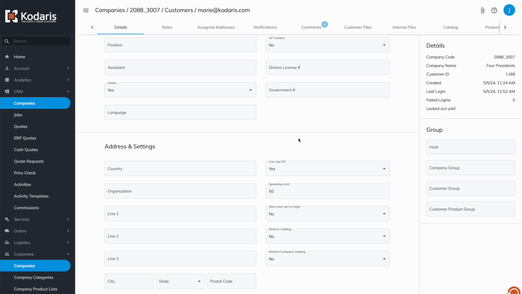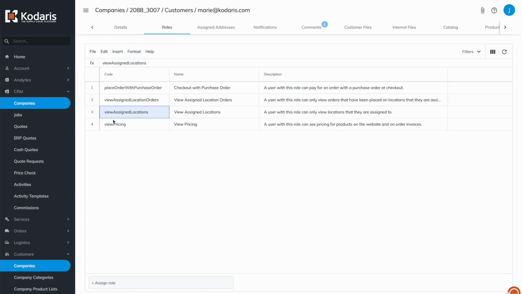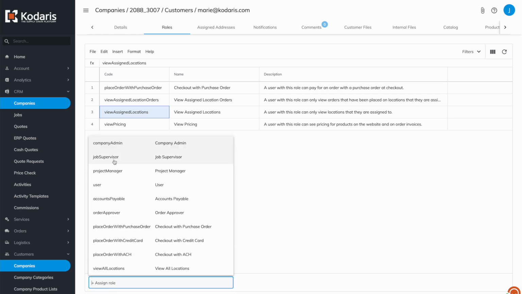Now please note that if you set the spending limit on a user and they have a super user role, such as the company admin role or the accounts payable role, these roles are considered super user roles, which means they have full access to the account. So any spending limit that you set on a user account with these roles will be ignored, because the system assumes that since they do have full access to the account, they should be able to place any orders they want under any amount. Similarly, if you have tagged a user as an order approver, they will not be subject to any spending limits that you set.